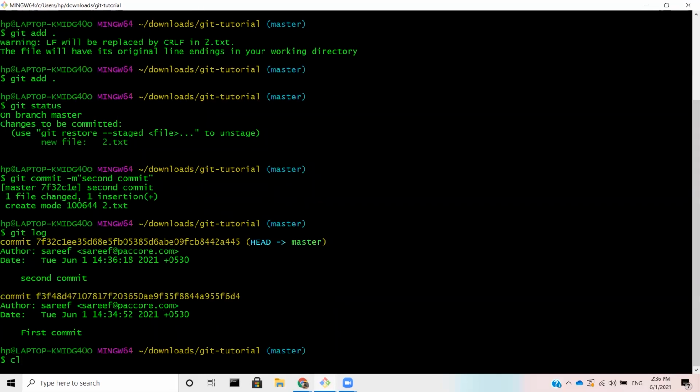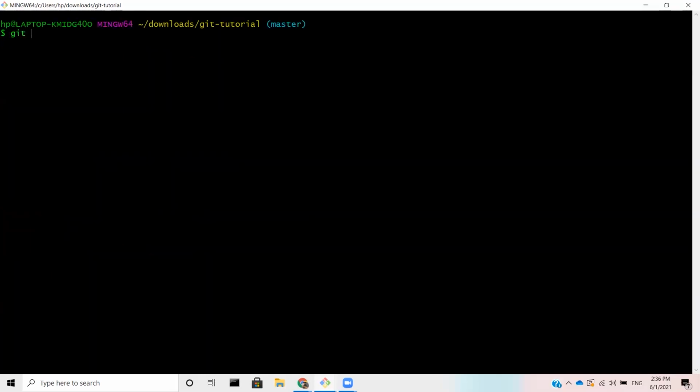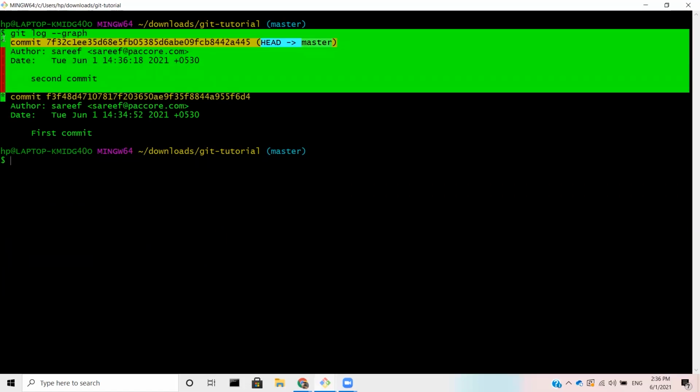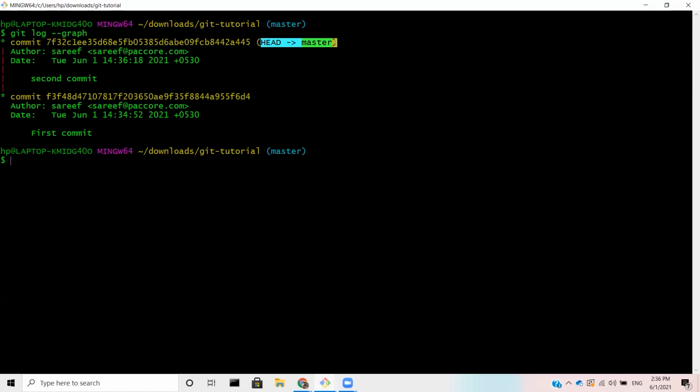Now, let me clear the screen. We will see the log in a more understandable way. We can use pretty inside the log command syntax, that will display as a graph, and now the head is pointing to master because we don't have multiple branches, so let us see how to create them.